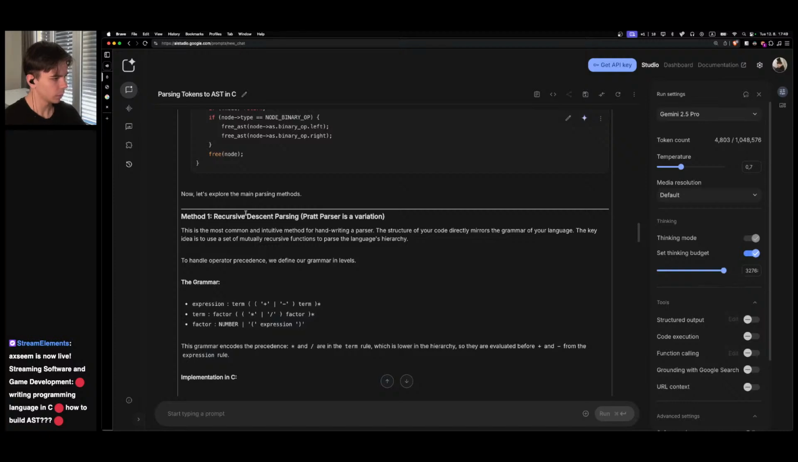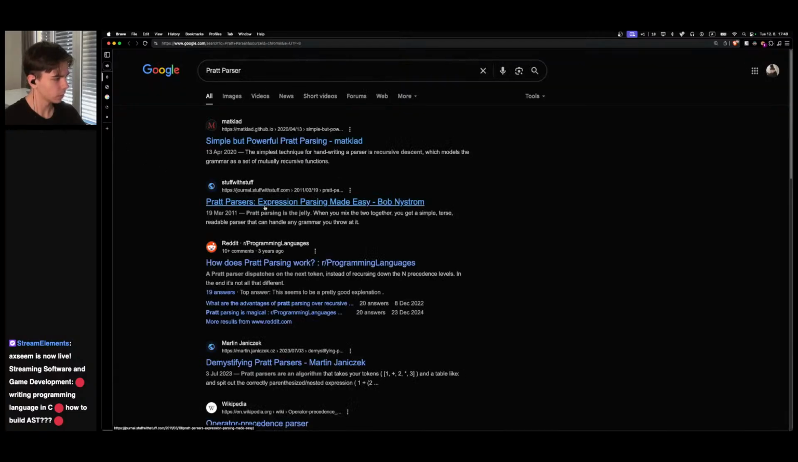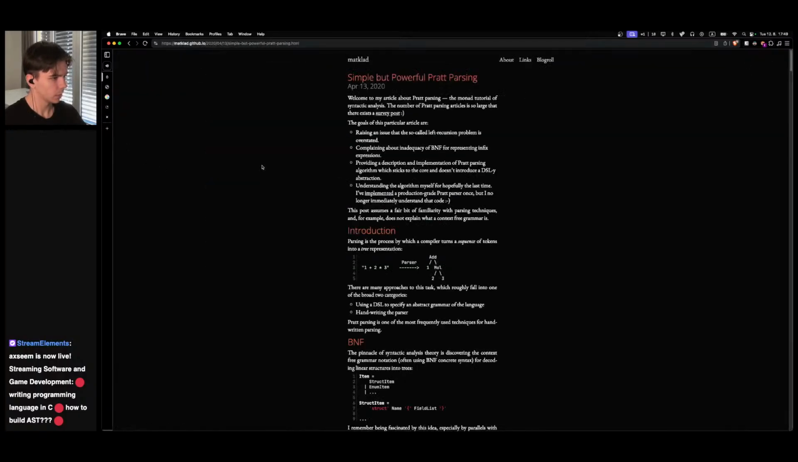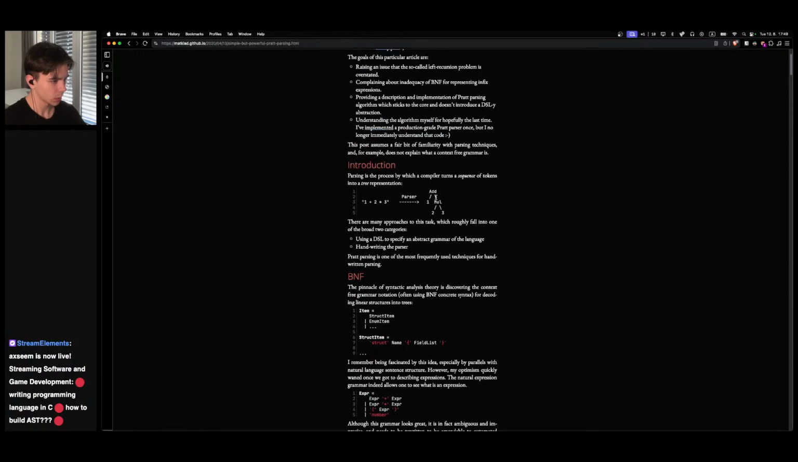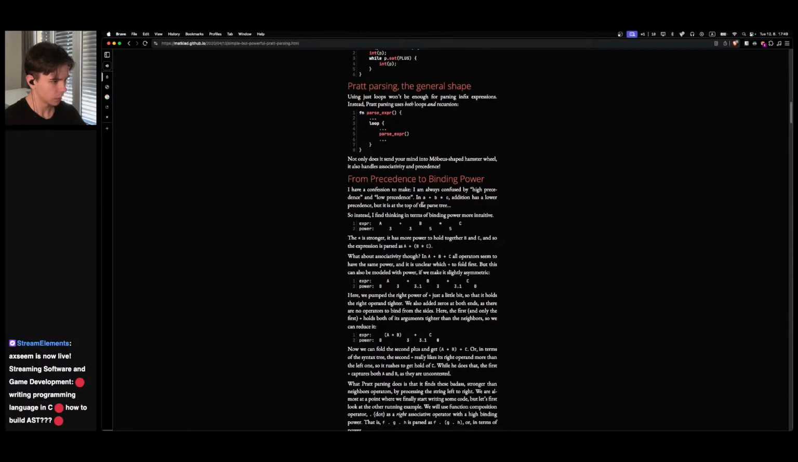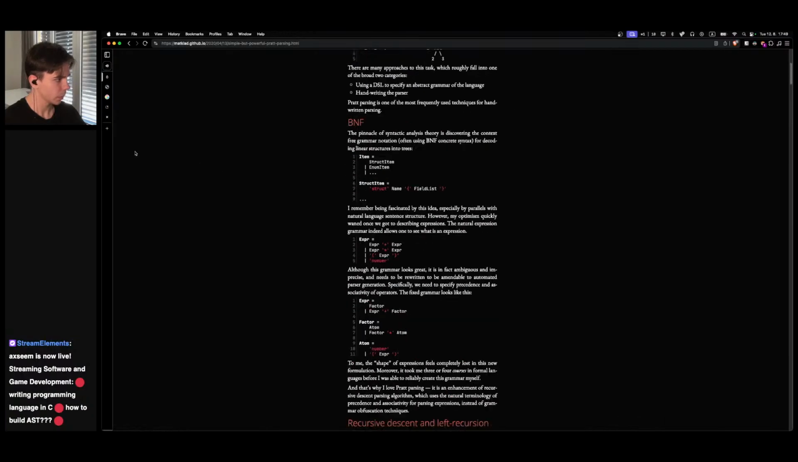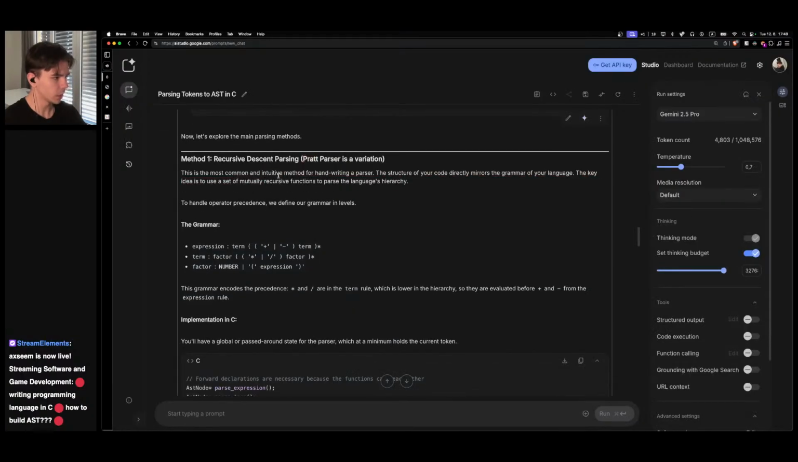Okay. Let's explore the main parsing methods. Recursive descent, right? Parsing. Pratt parsing is a variation. This one I read about. Think about powerful Pratt parsing. Yeah. This is the most common and intuitive method for hand writing a parser. The structure of your code directly mirrors the grammar of your language.